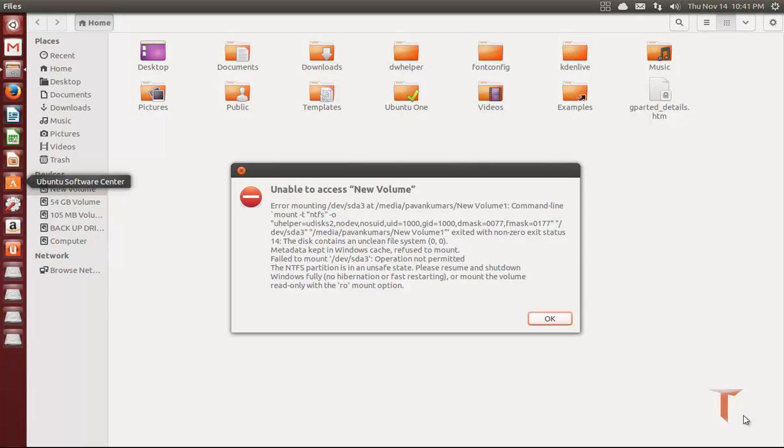So the only way Ubuntu can access NTFS partitions is when they are closed properly. To close it properly, we need to shut down Windows properly. So we are going to see how we can shut down Windows properly now.